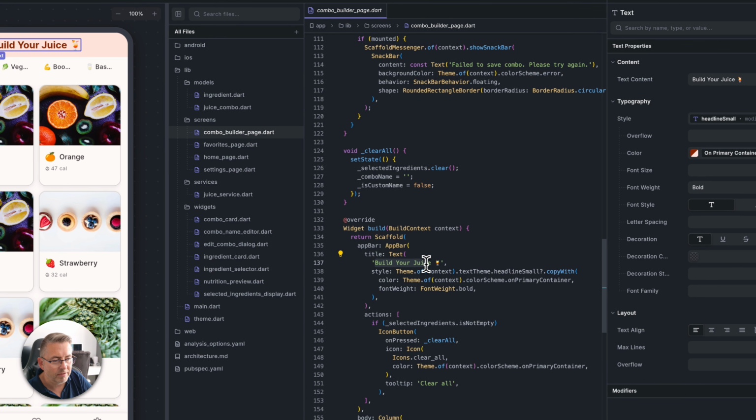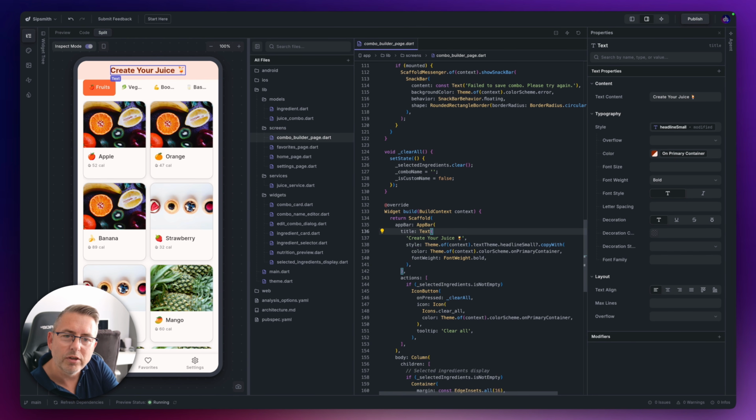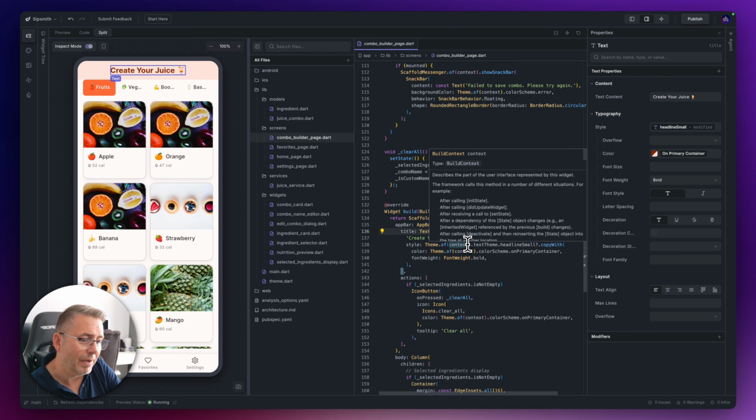You can see here that there is the text there, and of course I can just say create your juice like that. Now that's changing the code itself. I believe I have to do the save myself, and you can see that's now reflected on the left hand side, which is pretty handy. You get that instant preview. Now that's okay for adjusting some properties for particular widgets. There are going to be times we're going to need to reload your application, and we'll cover that in just a moment, but we'll come back to that.